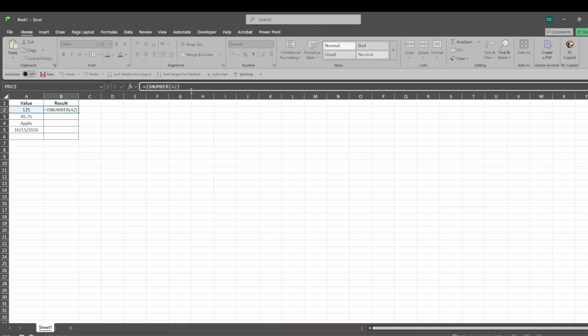In cell B2, type the formula equals ISNUMBER open parenthesis A2 close parenthesis. Written normally, that is =ISNUMBER(A2). Press enter and Excel will return either true or false, depending on whether the value in cell A2 is numeric. Once you see the result, move your cursor to the bottom right corner of cell B2 until you see the fill handle. Then drag it downward to copy the formula to the rest of the rows. Excel will automatically adjust the references as it goes, so each row checks the corresponding cell in column A.